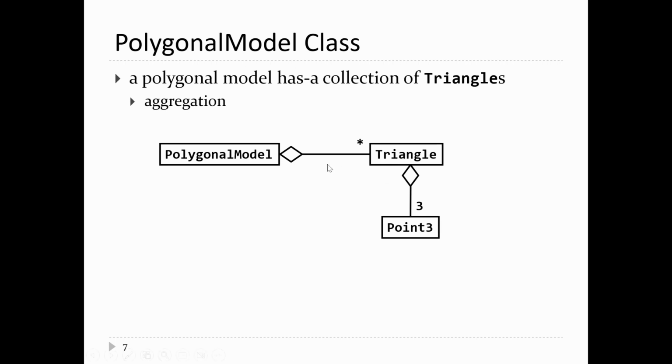Okay, so we're going to start with this polygonal model class, right? A polygonal model is just a collection of triangles, so it's a collection of 0 or more triangles. Each triangle is an aggregation of 3 Point3 objects. Point3 is just the analog to Point2, except it's 3-dimensional points. And so that's an aggregation, and that's an aggregation. Again, notice that the list, or whatever collection I'm using to hold the triangles, isn't shown on the diagram. Okay, so we're going to start with aggregation.